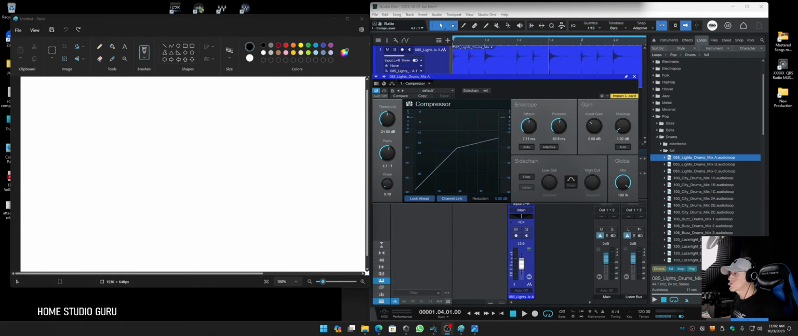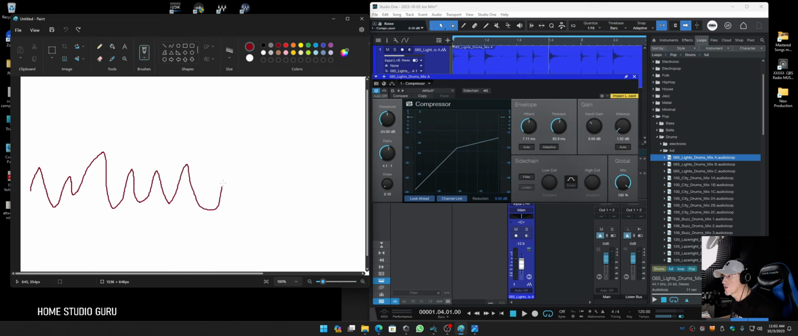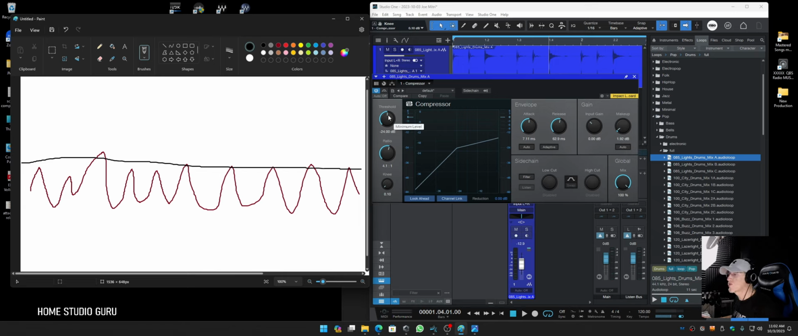Here, let me explain how compression works. In a compressor, like we said, we have a threshold, ratio, attack, release, and makeup, and definitely the knee. We're going to be talking about each one of them. But just to understand how compression works, I'm going to draw a wave file, something like that. Forgive my drawing, I'm just using Paint from Windows. So that's a wave file. And I'm going to draw this black line, which is supposed to be the threshold.